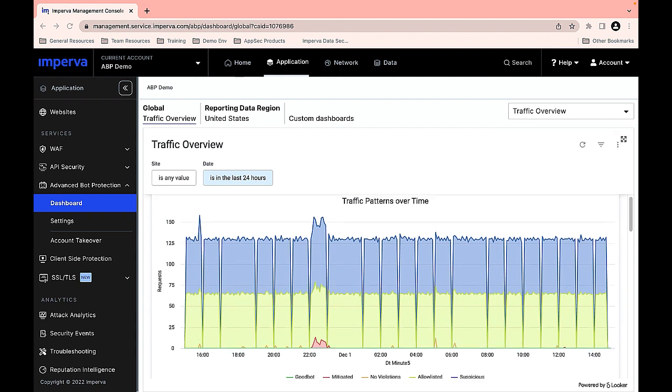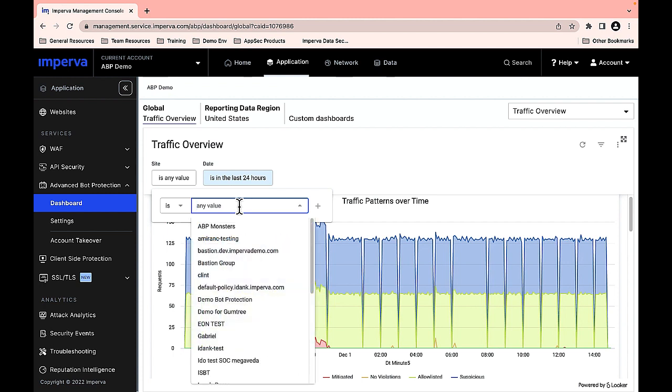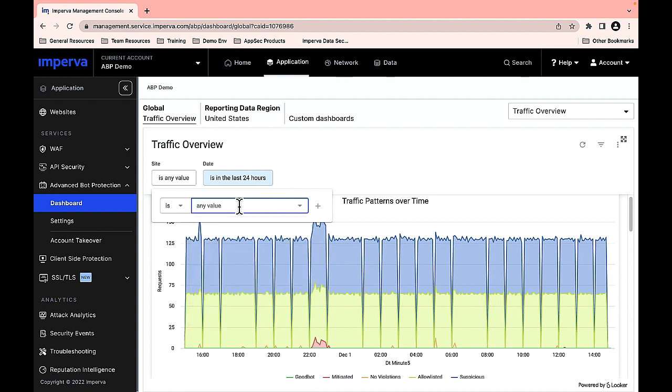Traffic patterns over time show traffic over a specific time range. By default, the graph will show traffic for all sites over the last 24 hours. To change which site data is being shown, click the button under Site and select your desired sites. Note that bot protection is based off of site groups instead of single sites, so you will only see site groups displayed. For more information on this, check out our video on Advanced Bot Protection Policy Settings. To change the date range, click on the button under the date range and select your desired date range.